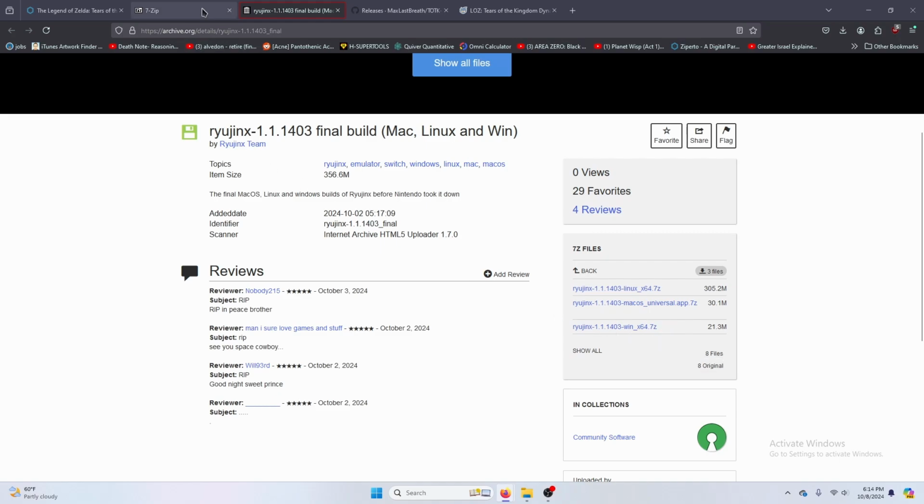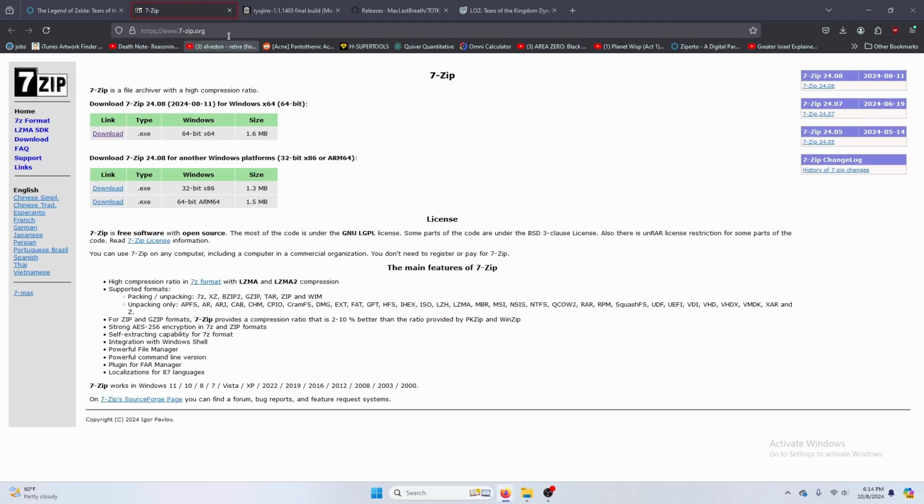And then if you don't already have 7-zip, it's super easy to install. Just go to 7zip.org right here. I'm going to link it in the description. Hit download, and it's going to bring up something like, do you trust this software? Just hit yes. This is very well known.